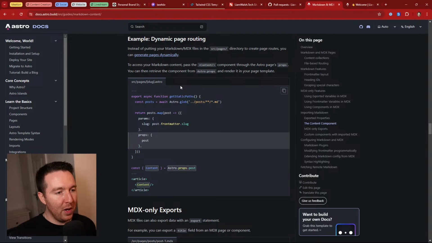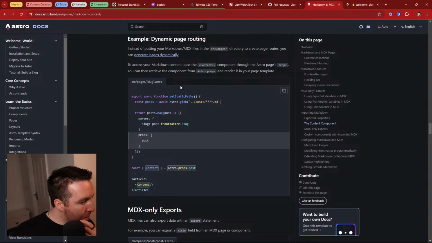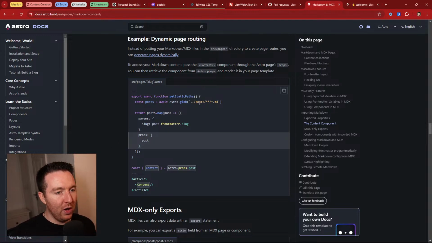Dynamic page routing. This might be the thing that we use for content collections. So you put your Markdown MDX files in the source pages directory, create page routes. You can generate pages dynamically. To access your Markdown content, pass the content component through your Astro page props. You can then retrieve the component from Astro.props and render it in your page template.